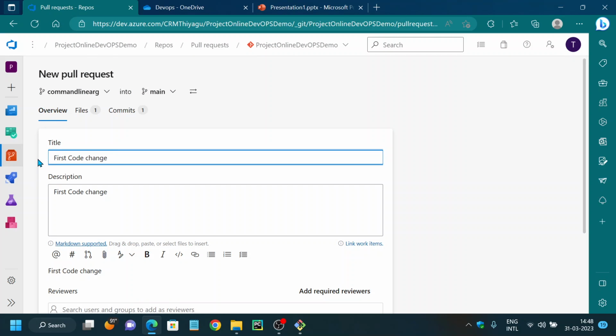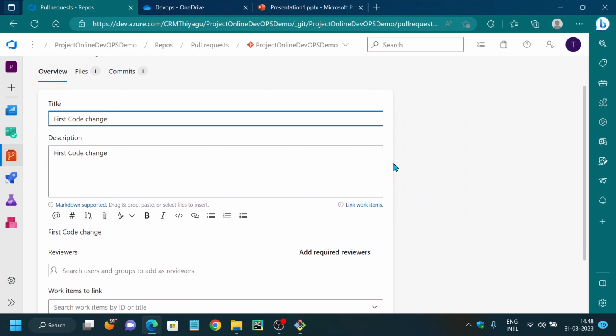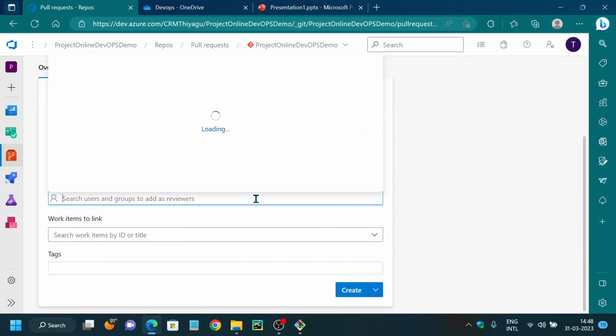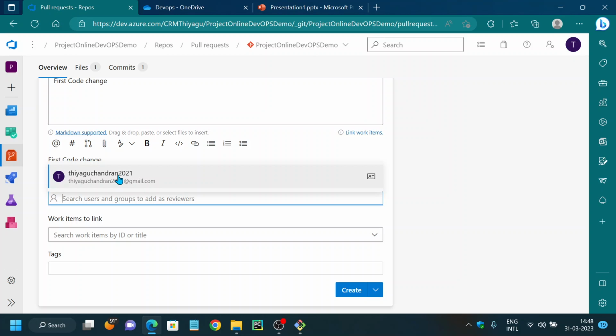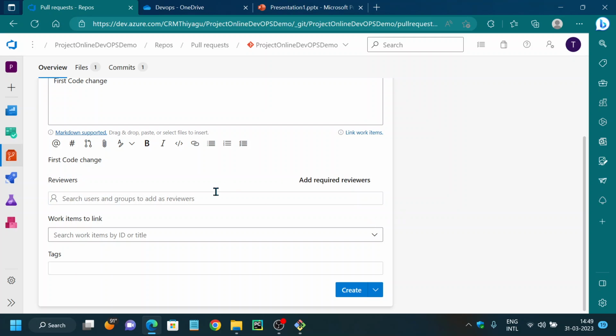So now I can provide a title. You can provide any detailed description also according to your project requirement. And finally, you can also add reviewers too. Currently I'm not doing anything, but you have an option to add reviewers. And finally, you have work items also. Work items are more like a task.